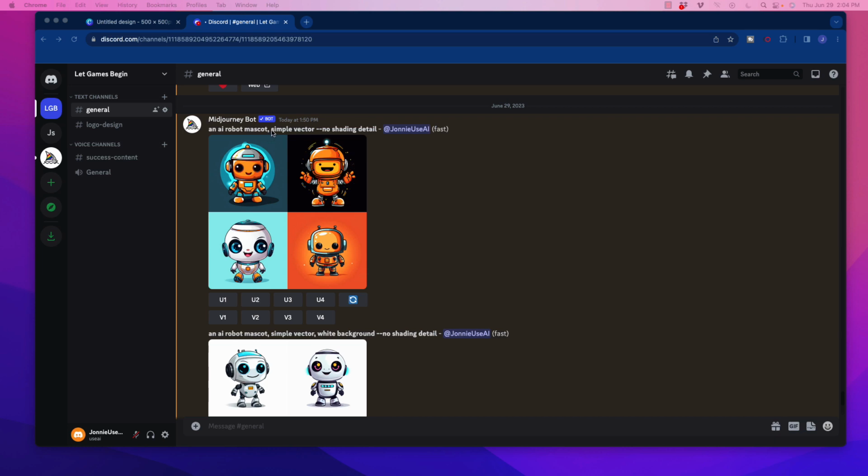The next thing that we do is we use a secondary prompt, which is going to give us the style. In this case, I used a simple vector. You could also do a flat vector logo. You could insert any number of secondary commands in here to give the AI how to make the actual image that you're looking for. Now, the last prompt we have here is this double dash. That double dash is going to be the command for what we don't want. In this case, we don't want any shading detail. So this is a very simple three-part prompt, and this is the output we got just from that, which is pretty good.